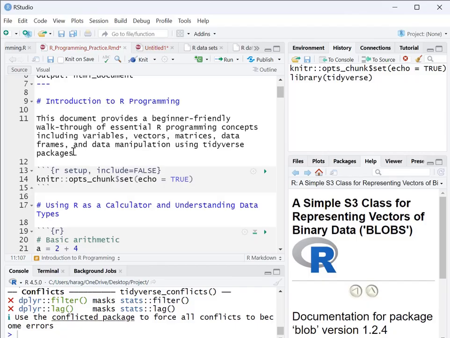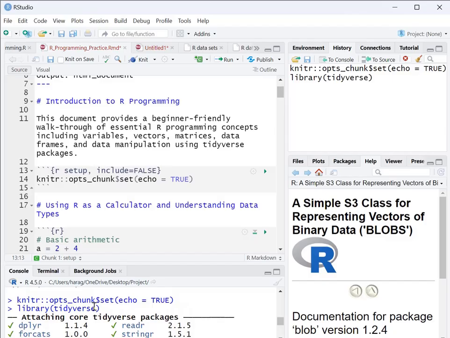And then, as I said, here you can type whatever you want, and at the end of the day, this is a chunk. It's on this part you see here, within these two quotation marks. If I put R and setup and then include false, it means that when I run a chunk, the warning message is muted.